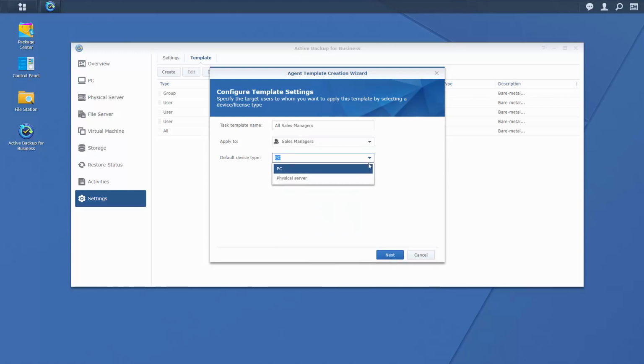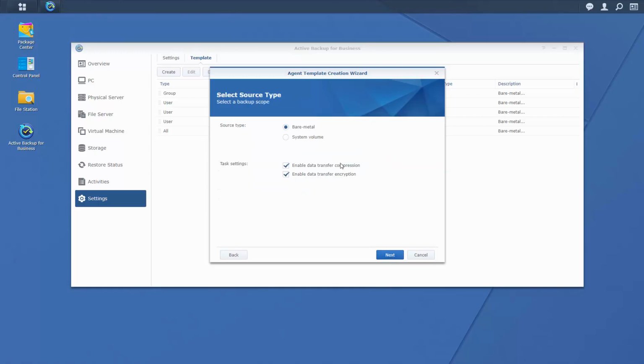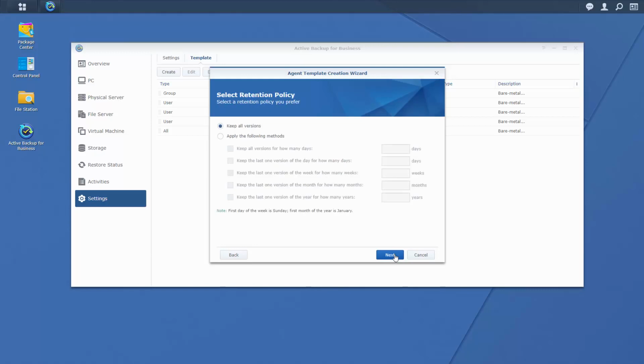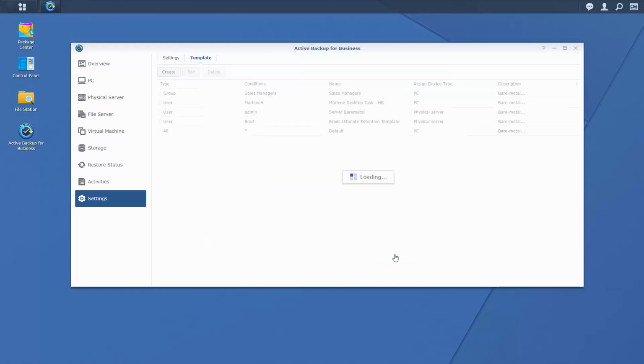Next, I choose if these are PCs or physical servers. The differentiator here is that physical server gives some advanced direct-to-hypervisor restoration options which aren't available for PCs. We won't need this option for our sales managers, so we'll choose PCs. After this, we select a storage destination for the backups, the type of backups we'd like, the schedule for the sales manager's backups, and the retention policy, just like we did for Marlene's computer. Finally, I get a summary and I can go ahead and click Apply.